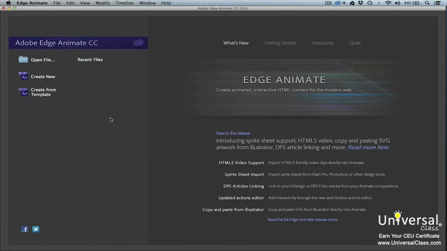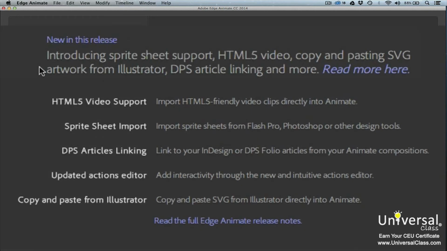The first time that you open Adobe Edge Animate, you'll be treated to a welcome screen with several tabs. The What's New tab will be displayed when the program opens. Under the What's New tab, you'll find the newest improvements and updates to the program. As we said, since it's a cloud-based program, improvements and updates can happen every few months. Let's zoom in to see what's new in this version.